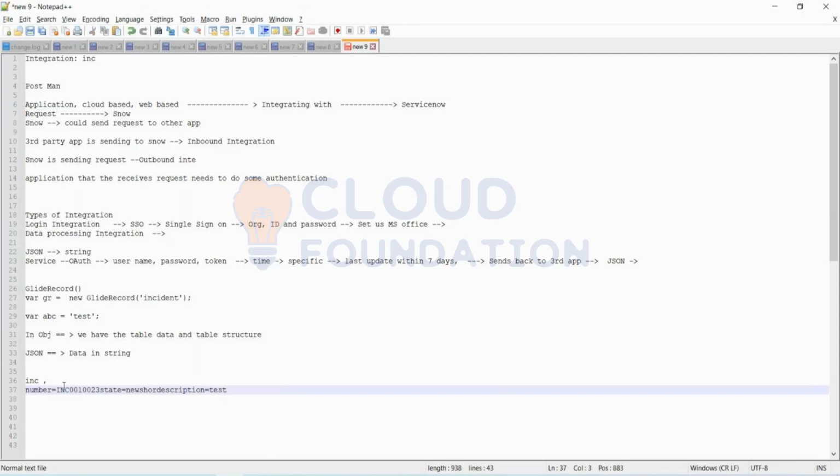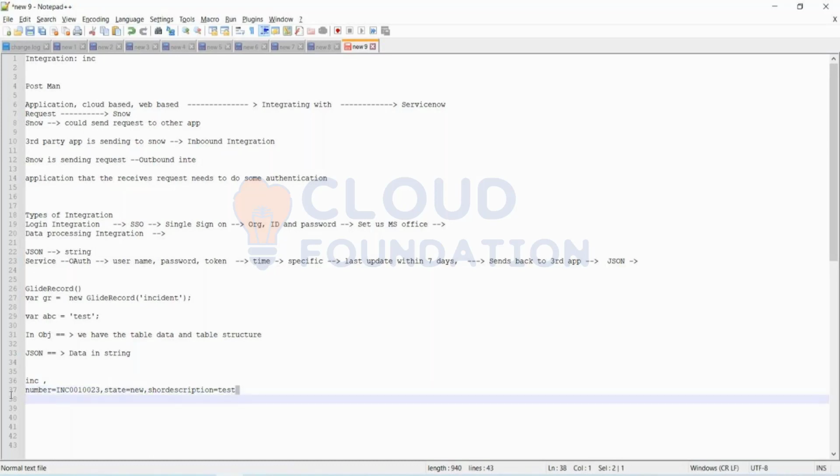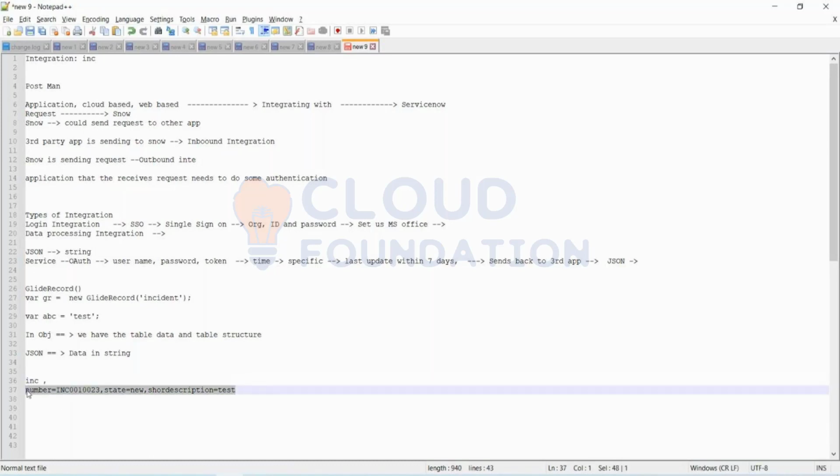Then you put some script in this and you use a comma separator, concatenation, if you remember. So it will send out data like this. Then the third party app is going to decode all these details.